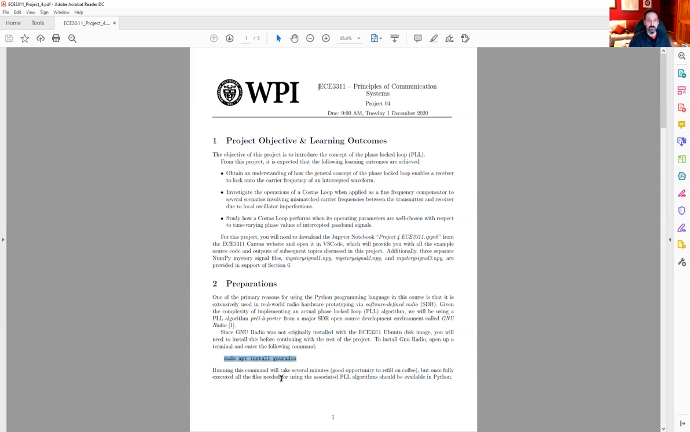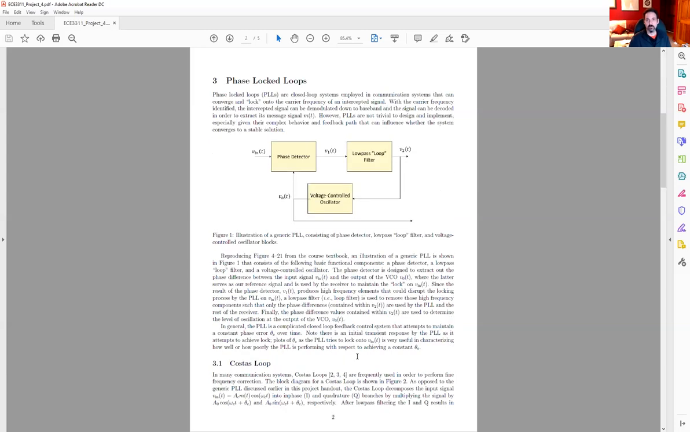All right, so run that command and then we can get started with executing the GNU Radio commands in the Jupyter notebook. But before that, I do want to go through again a little bit of a primer about how phase lock loops work.